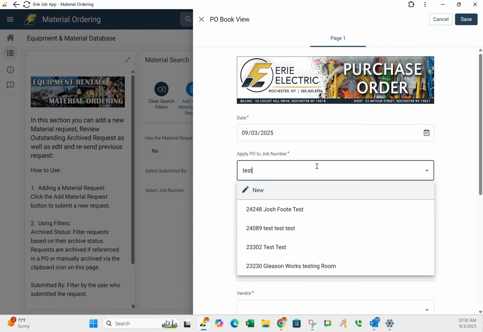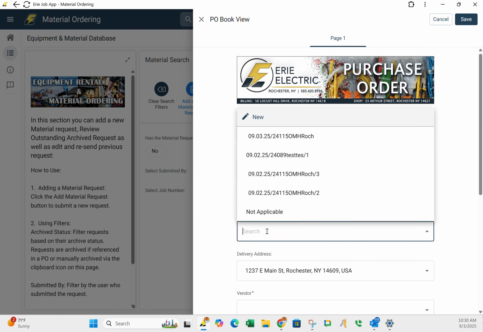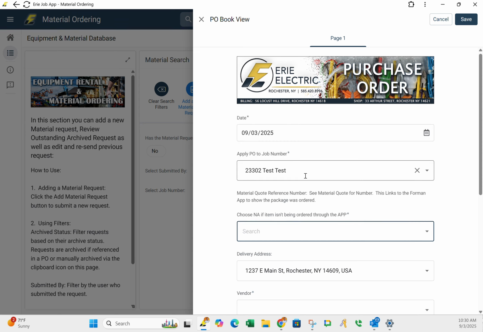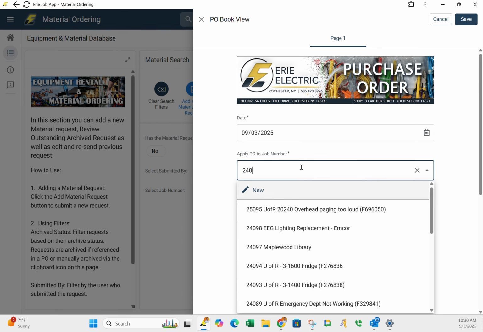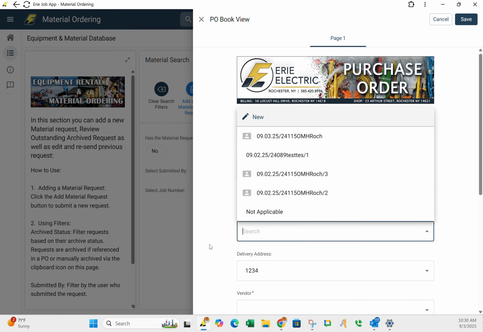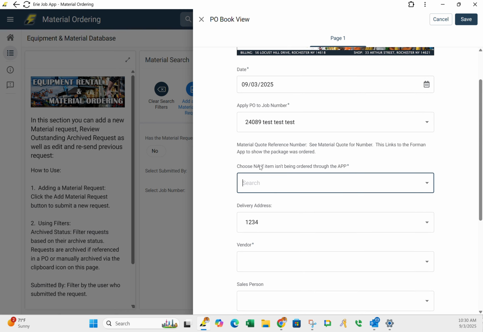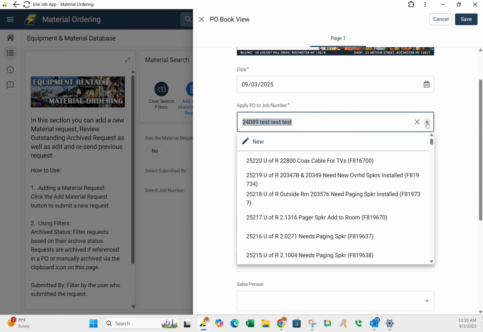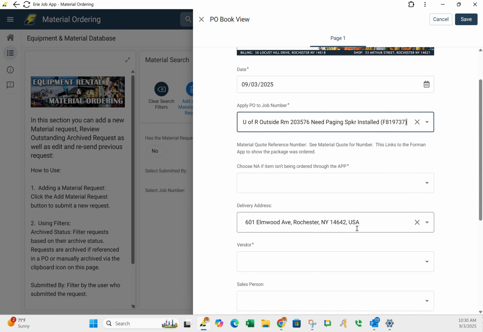And since we have that test job on there, I'm going to choose that test job again. And this is what actually clears the reference on there. So you can see once we unarchive that, it popped back into this list. 24089 is a job that needs to, and you can see the delivery address once you select that job. So the site address for the test one is just 1234, but if we were to choose another job initially, it would auto-populate with that address.